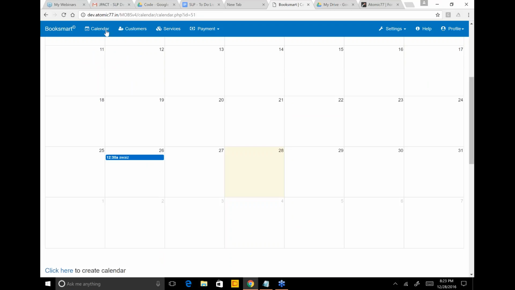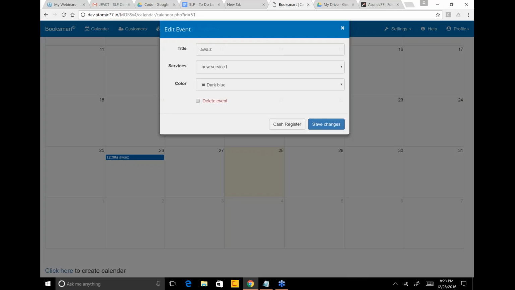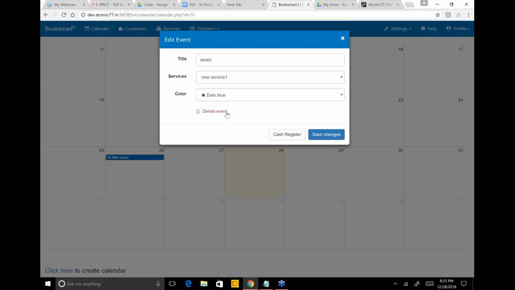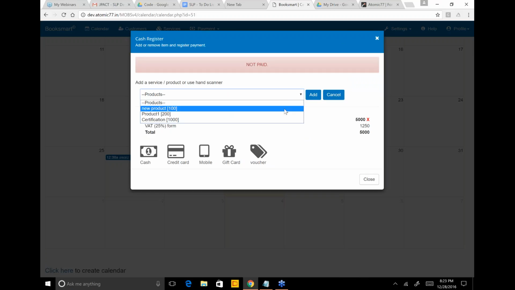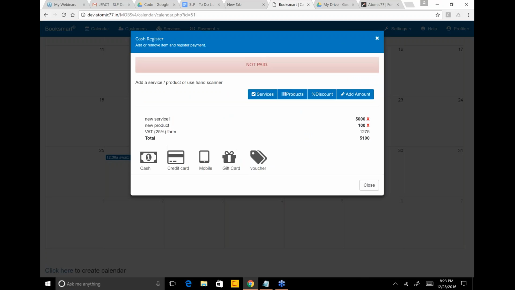We could click on this and change it, or delete an event, or go to the cash register and make a payment. Like I was talking about services and products, you can add products, and if there is any discount, you can give cash discounts also. There are also gift vouchers that you can create for people.